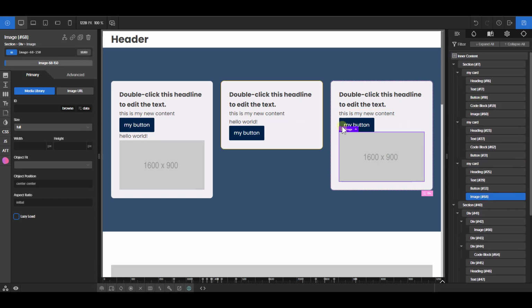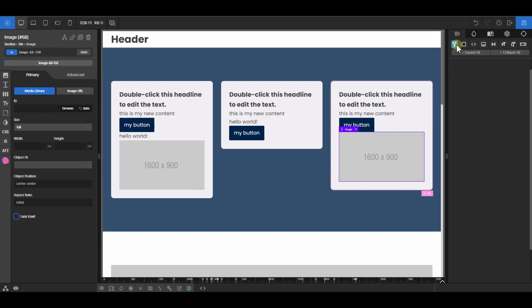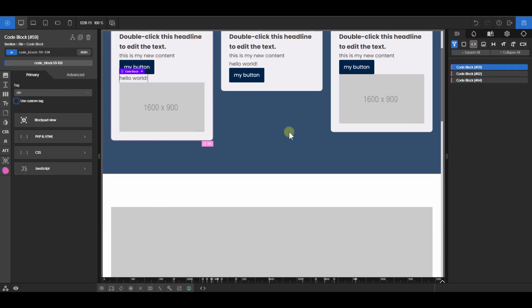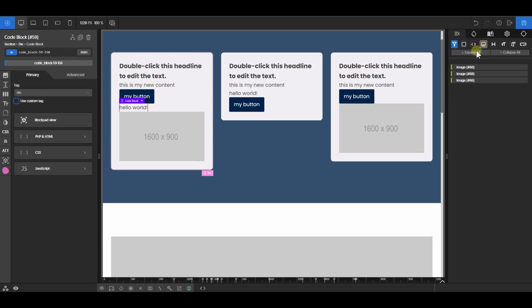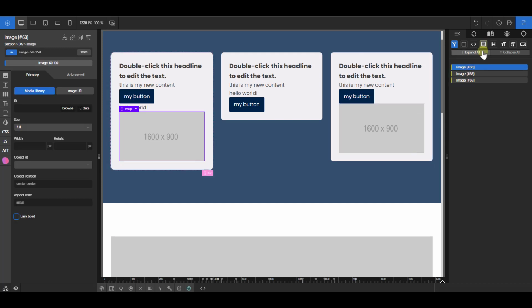Now, imagine you have a lot of things, and then you are looking for your code block. So you want to keep going to where you have a code block. There is a filter here that can filter and show you only the code blocks in the canvas you're working on, or it can show you only the images. You can combine them, of course, images and code blocks, but it can show you just the images, so you can quickly find what you're looking for.